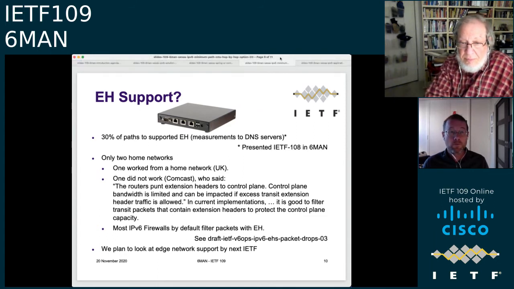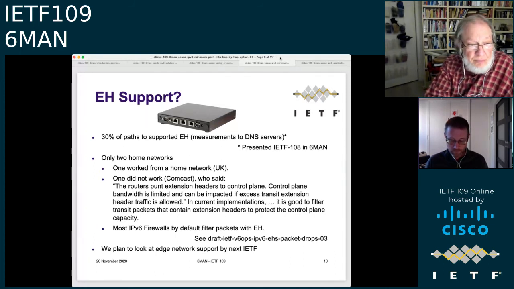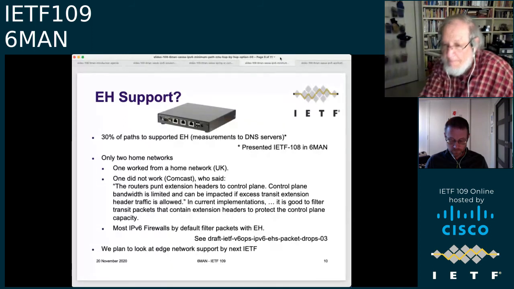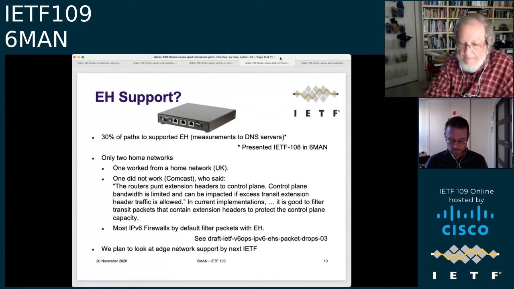If you're in V6 Ops, you probably saw this same thing being discussed there in the draft I've put at the bottom of the slide, and it talks about more detail of why that might be the case. We looked also into firewall code, and we found that, at least for the firewalls we looked at, the default action was to filter packets with extension headers. Since most web servers lie behind firewalls, that might also give us an indication of what happens when we probe web servers.